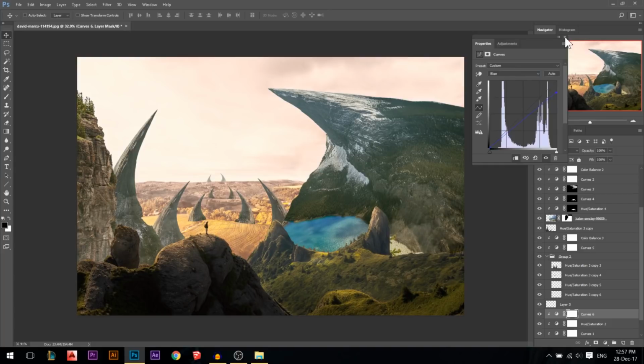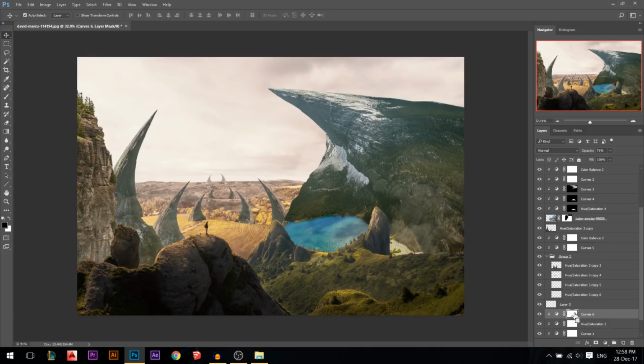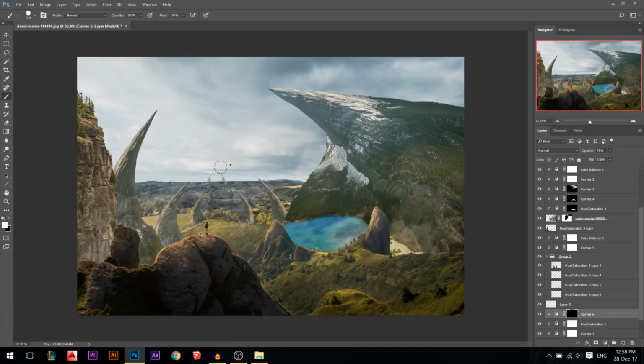Okay, something like that. I reduced the opacity a little. Okay, but this is too strong. I'm gonna press Control I. Now it's invisible. I'm gonna take a white brush. Make sure it's soft and make sure you're at a low opacity. And I'm just gonna start painting from here where the light should be going. Something like that.